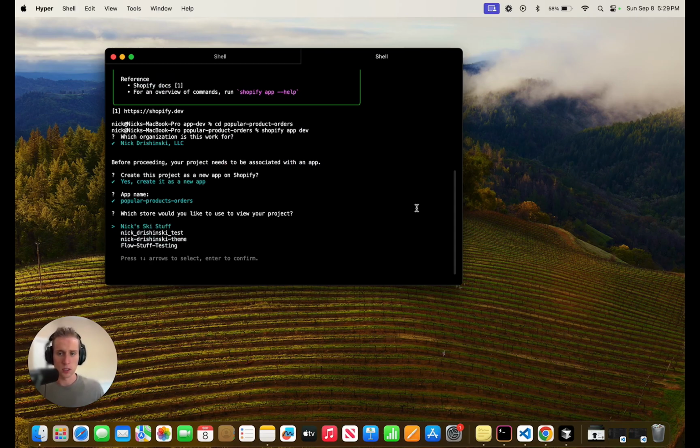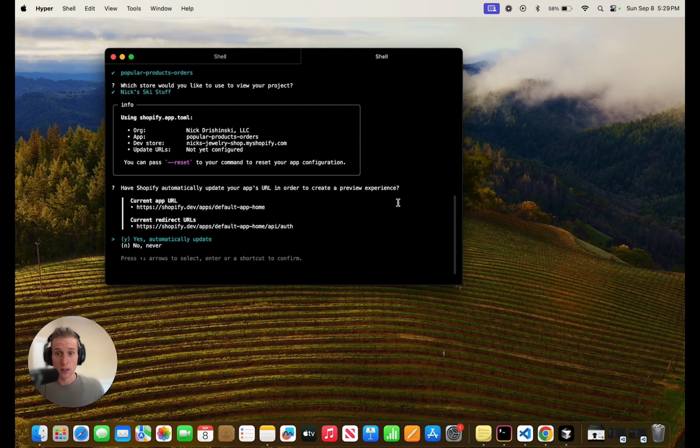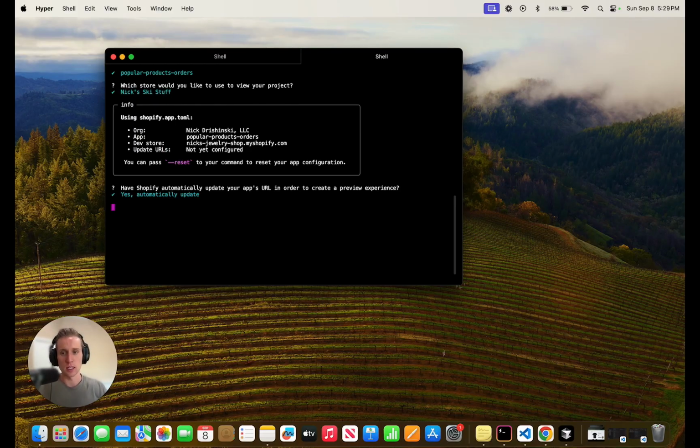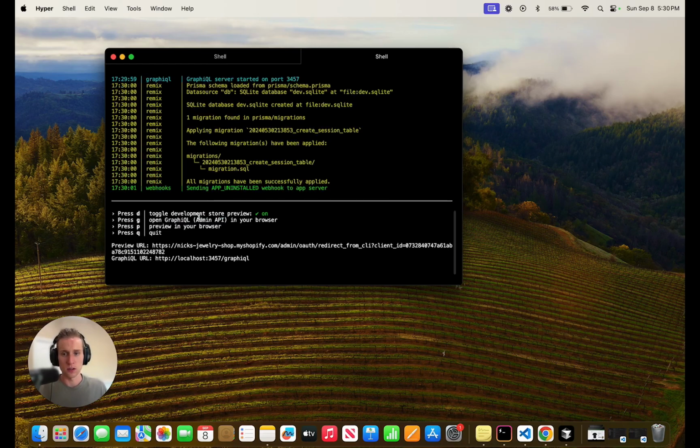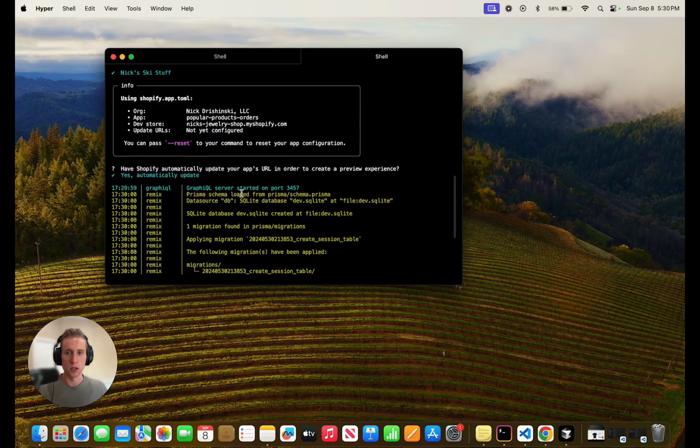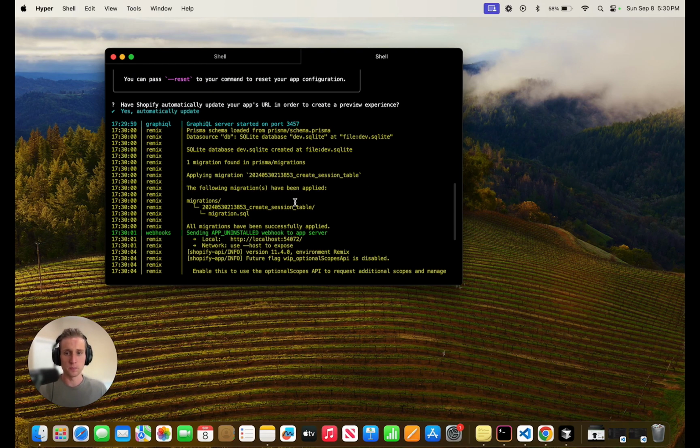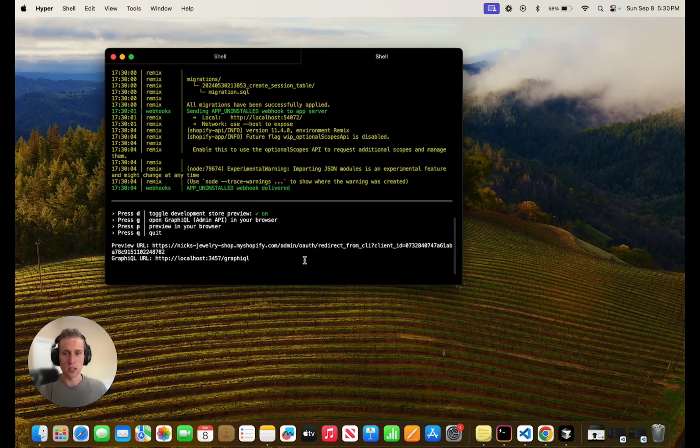Okay, and then we get to pick which store. So I'm going to pick Nick's Ski Stuff. And then it says, do you want Shopify to automatically update your app's URL in order to create preview experience? I'm going to say yes. Perfect. So now once we see this down here, we're in good shape. We have our server running here, but we can hit D, G, P, or Q for these shortcuts.